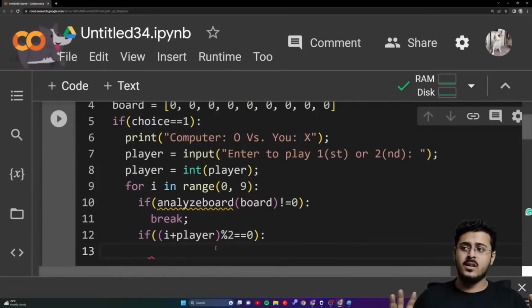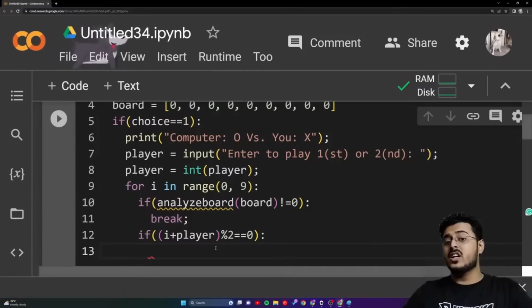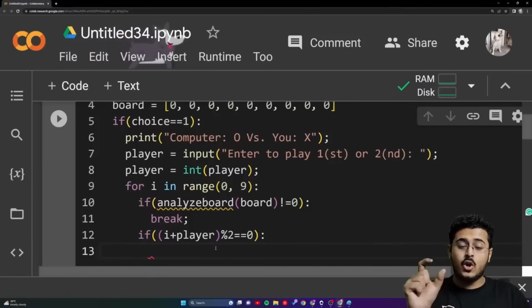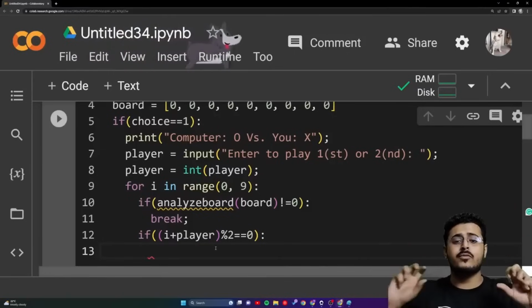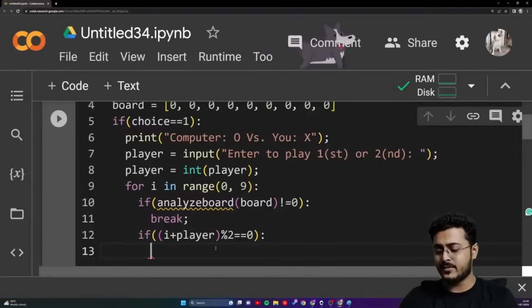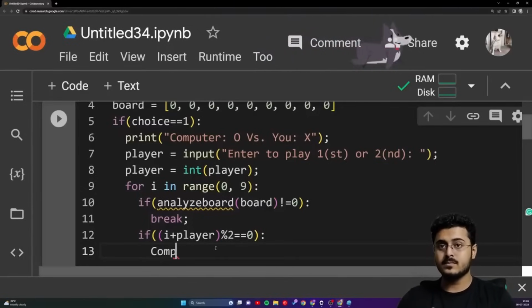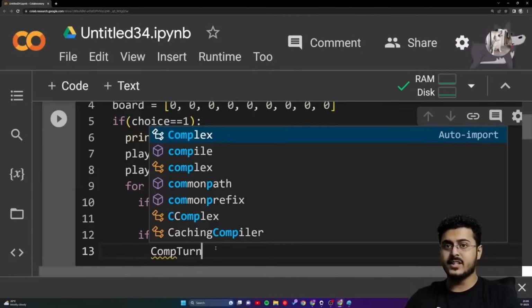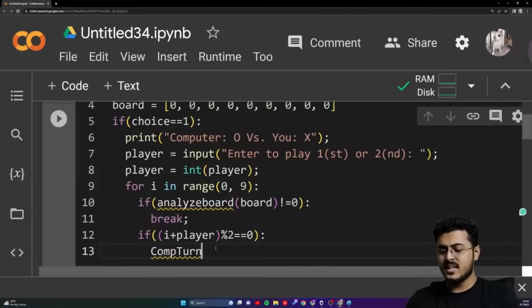Please let me know. We are going to create another function called comp turn that is going to contain all the code that executes the computer's turn for us. We will code that at a later point of time. That is what we are going to call it. It reads the board to actually do the turn for us.